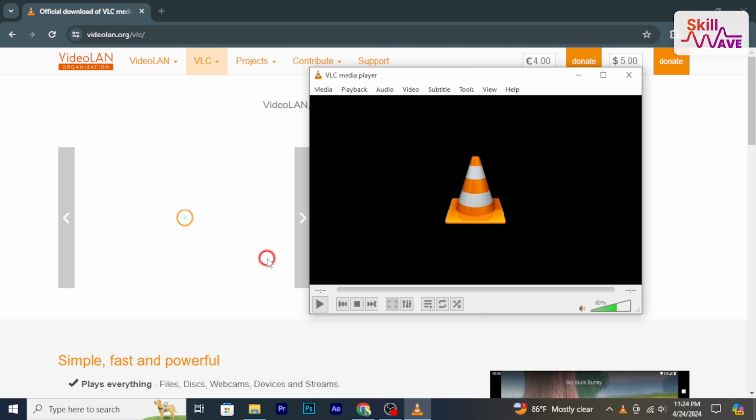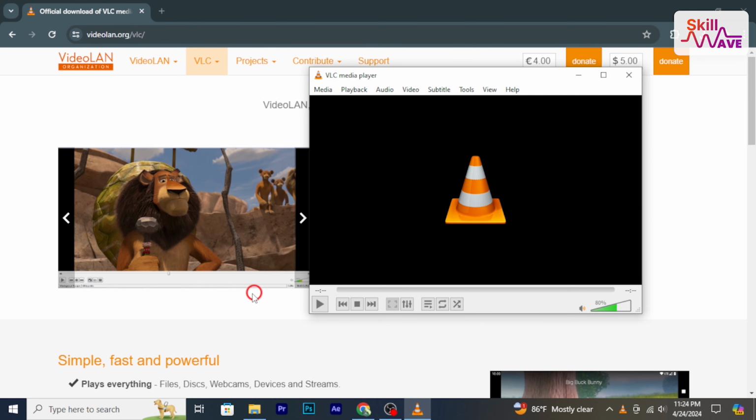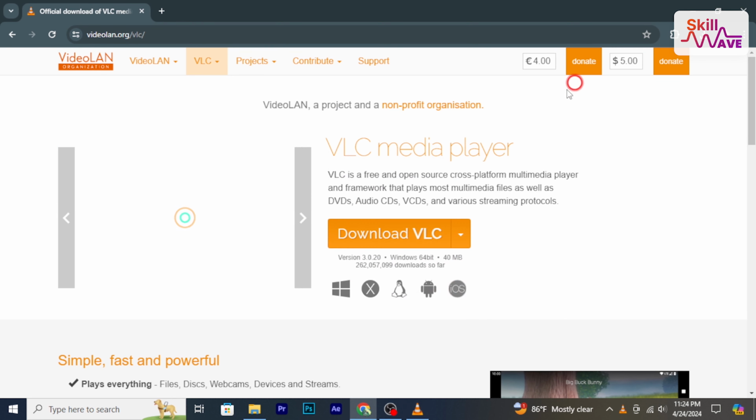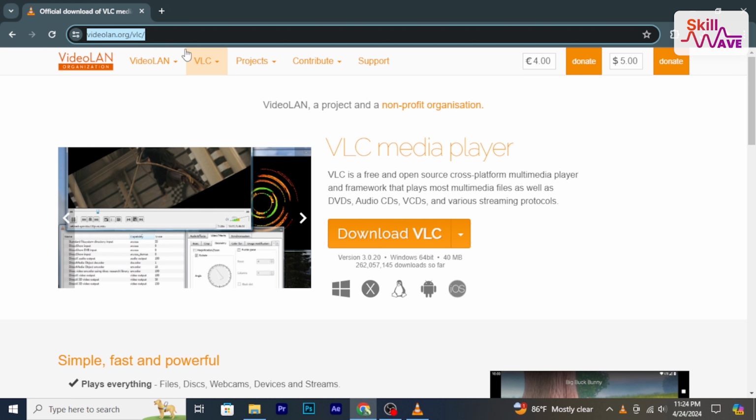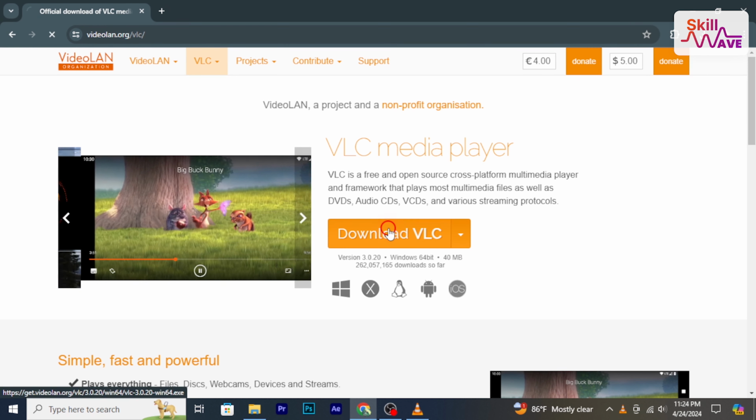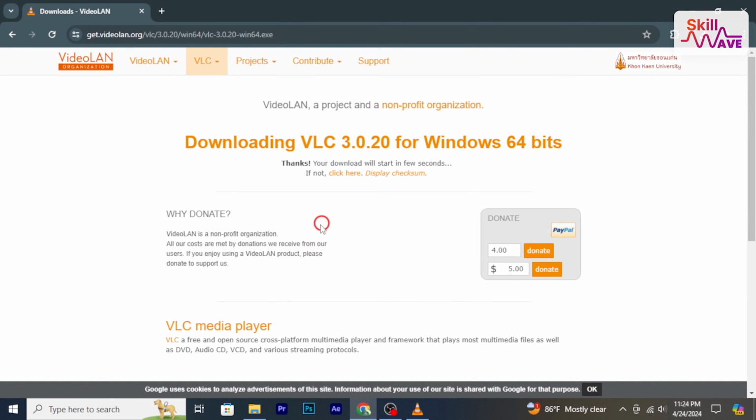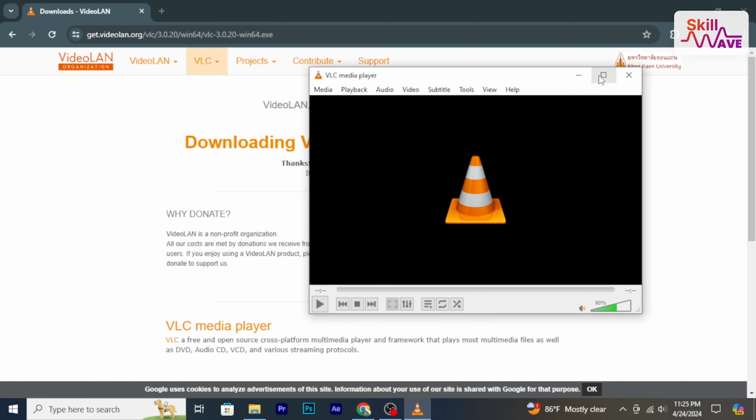To convert video to MP4, I'm using VLC Media Player. If you don't have this application, then open your web browser, search for VLC Media Player, click on download. Once it's downloaded, follow the on-screen instructions to install it. After completing the installation, open VLC Media Player.